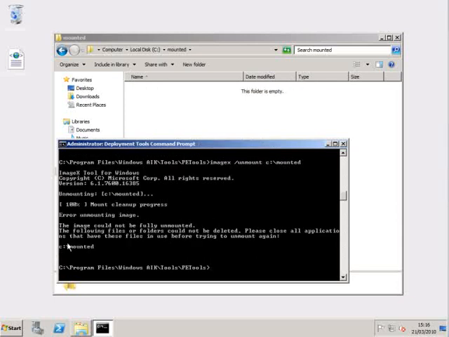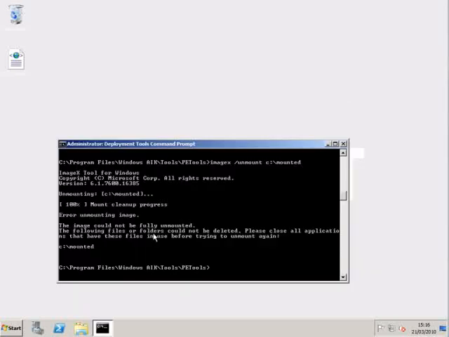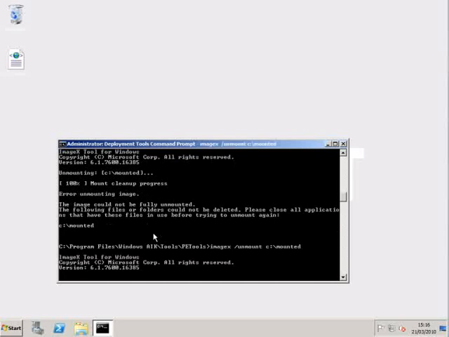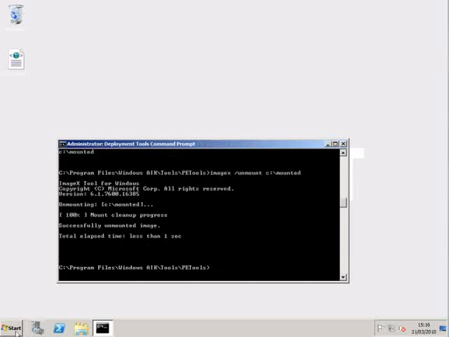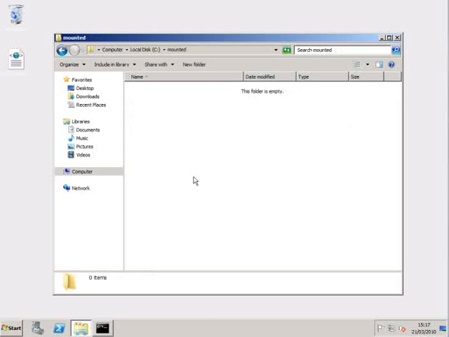I have got a little error here. That's just because I've actually still got my C:\mounted folder open. So if I come out of that, run through the command again, and this time we've successfully unmounted the image. So if I go look in here, that's now completely empty.